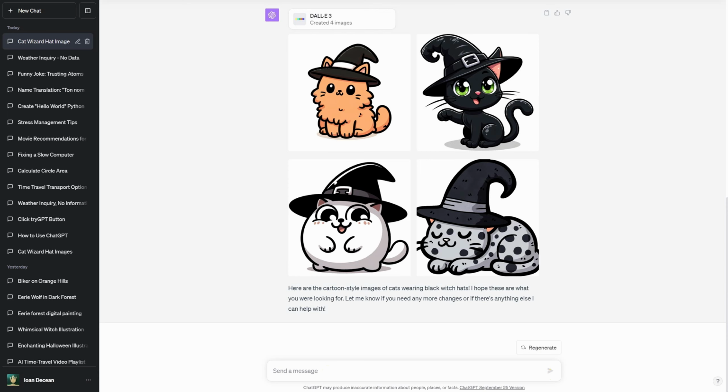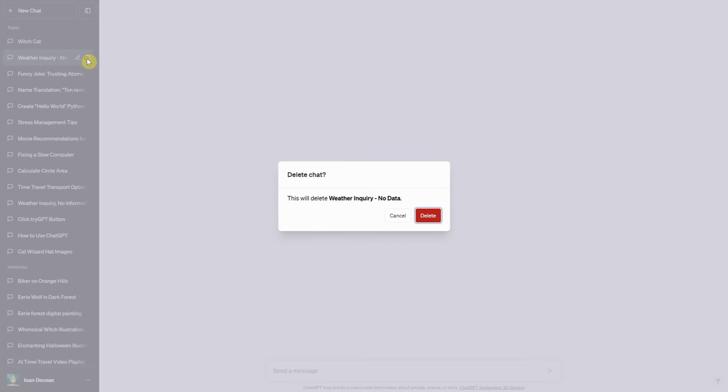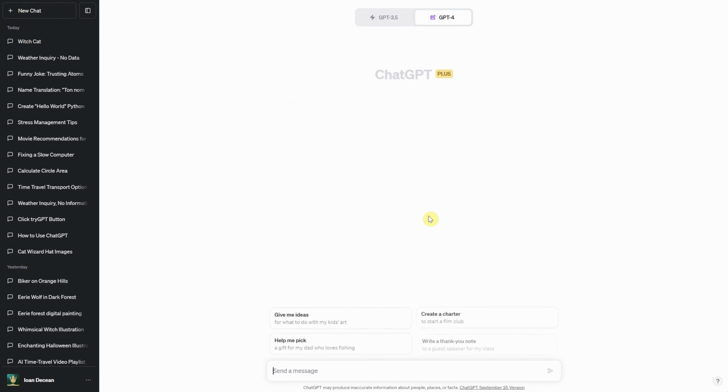Edit title: to help you remember what each conversation was about, you can change the title. Just click on the title, then on the pencil icon, it'll let you type, and then you can rename it to whatever you want. Delete a conversation: next to the edit icon, there is a recycle bin icon that lets you delete that conversation.